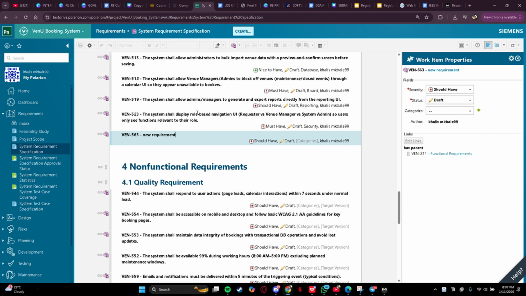And yeah, we got the new requirement, and it has its own ID, PN563. As you can see at the right, it also has the information that we can put. You can see that it has severity, status, category, and its author. The severities have must have, should have, nice to have, and will not have. For status, because we have not done it yet, we just put it at draft.